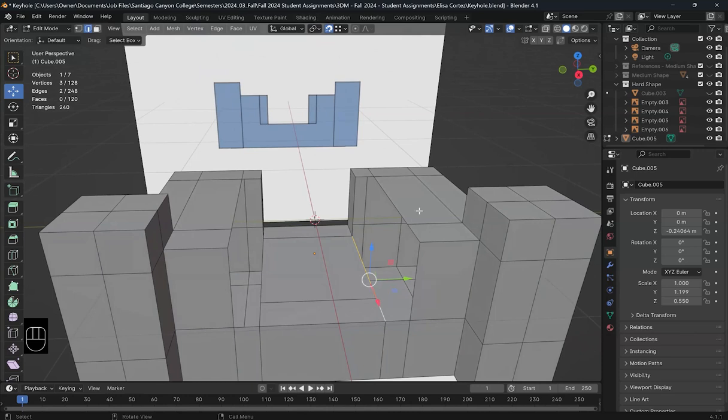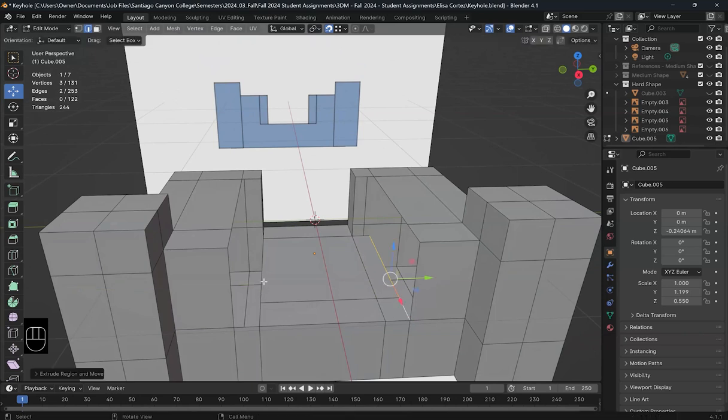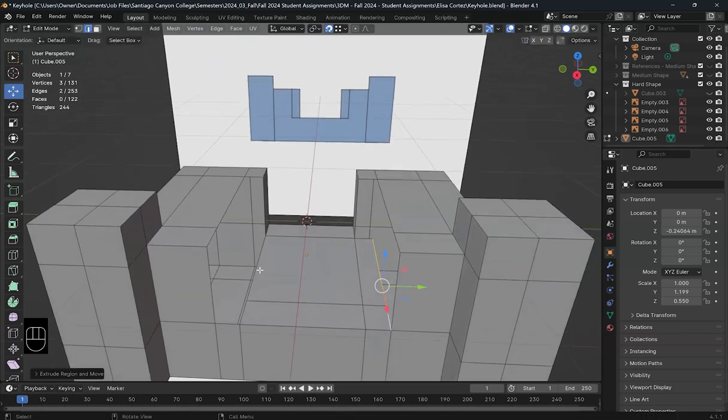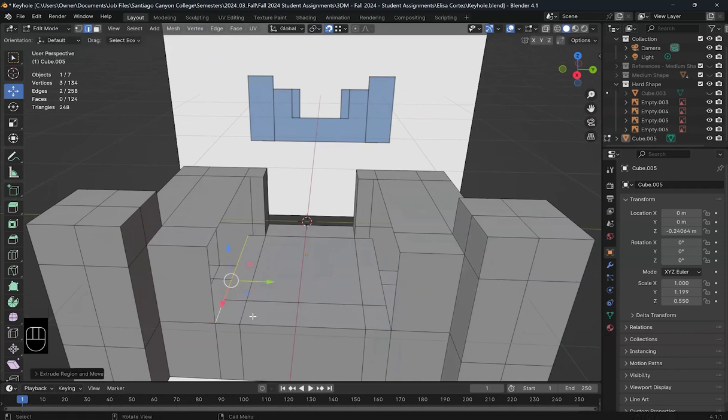I still have my snapping on. So I'm going to extrude, use E for extrude. And then I want to extrude in the Y axis. And then I'm going to hover over my vertex and do that. And then I'm going to do that again over here. E, Y, and then hover over the vertex. And then I'm just going to make sure that those are merged.